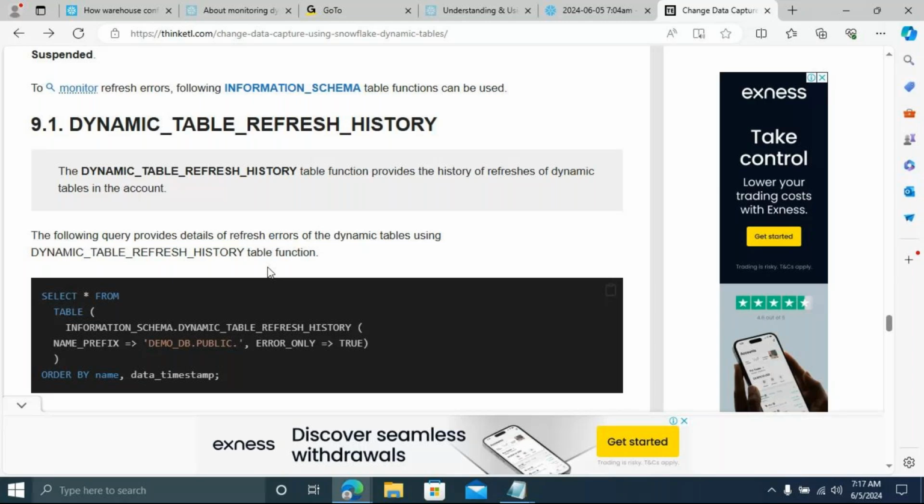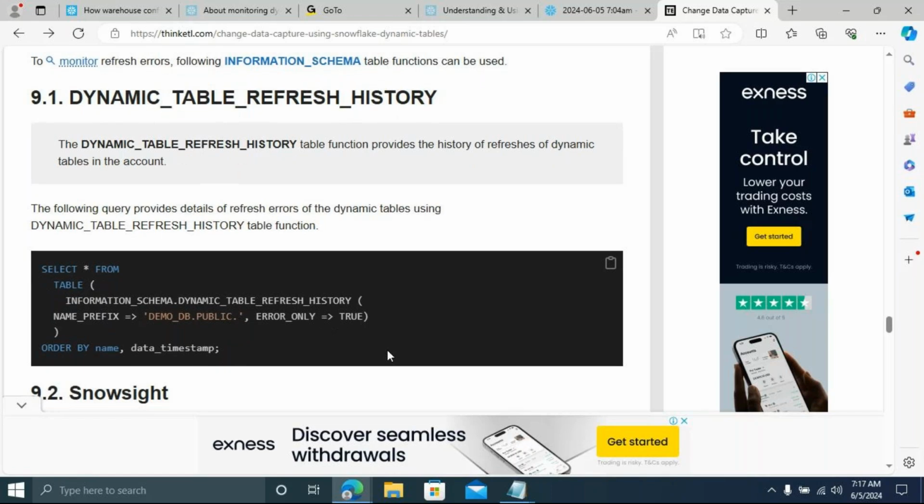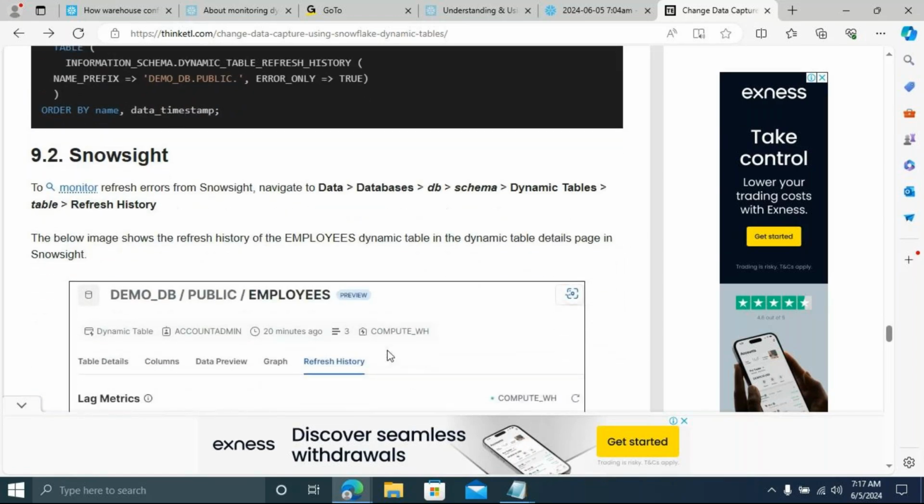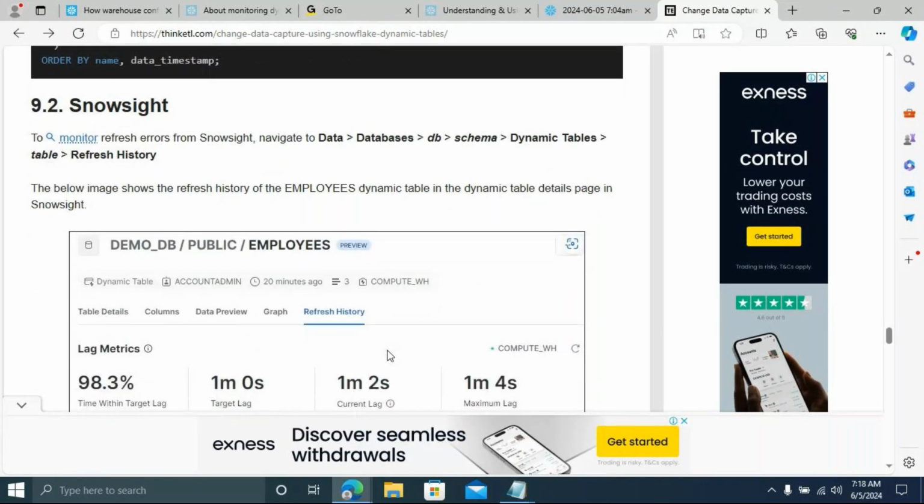Dynamic table refresh history is one of the important tables. It will be available in the information schema. If any error is encountered continuously 5 times, that error information will be captured in this refresh history table. That's why I made error only equal to true. This thing we've seen. Now I'll show how to monitor the dynamic tables.